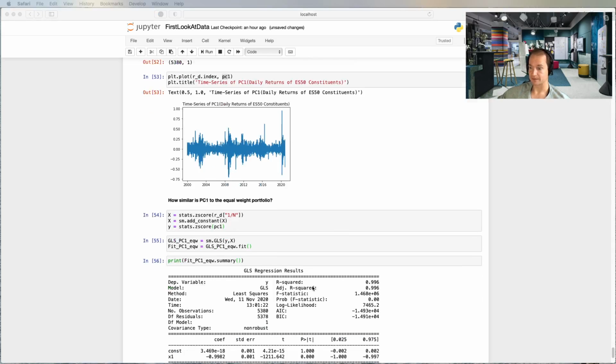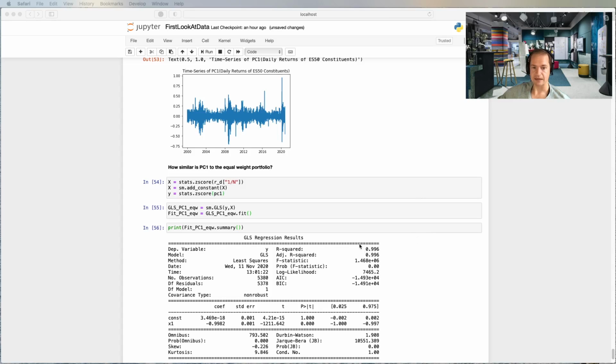What do you see? You see that first, Y is regressed via GLS. We have 5,380 observations. The R square is 99.6%. That says, let's be a bit generous, the return of the 1 over n portfolio just coincides with PC1. Check. It couldn't have been better.